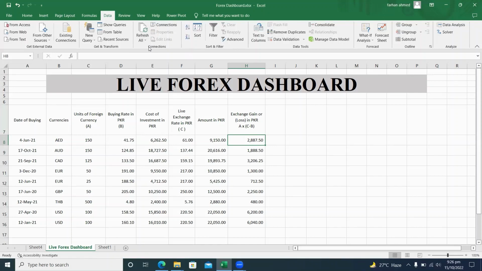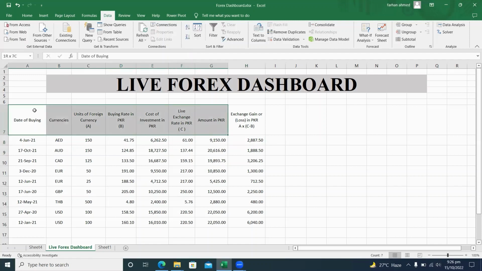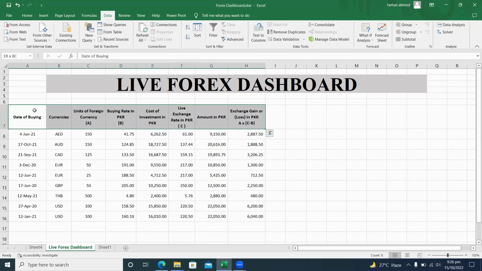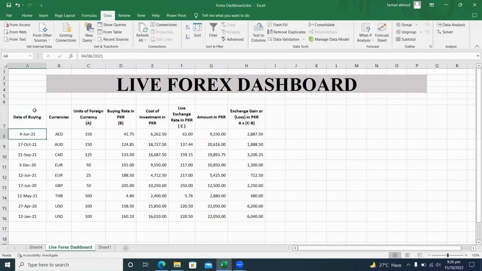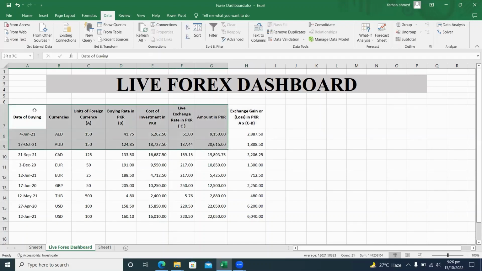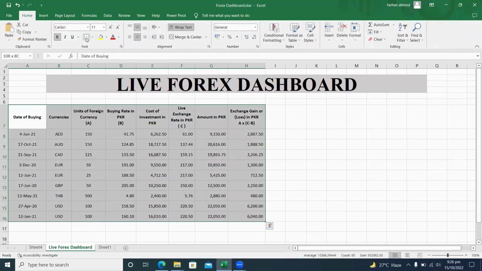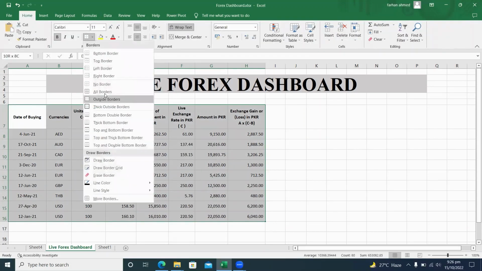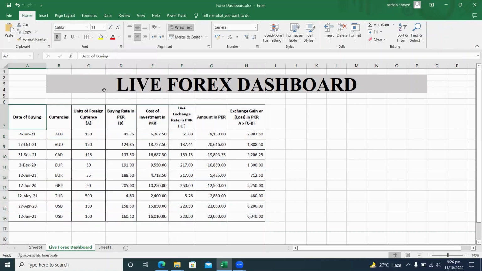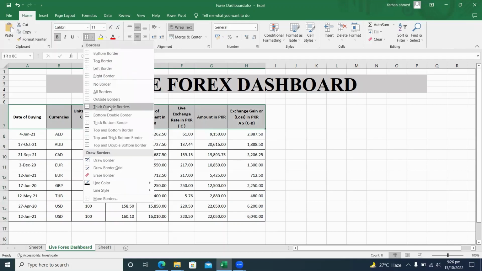Now let's play with the presentation of this forex dashboard. Let's make the heading bold and let's create boxes. So I will give border, all borders to get a tabular form, and I will make it thick border heading.